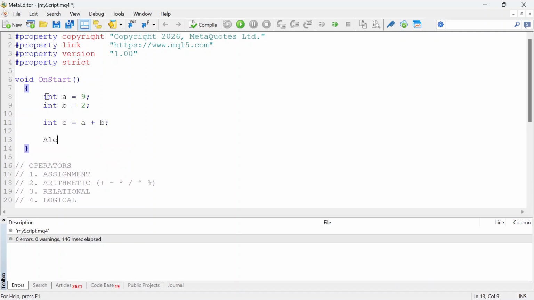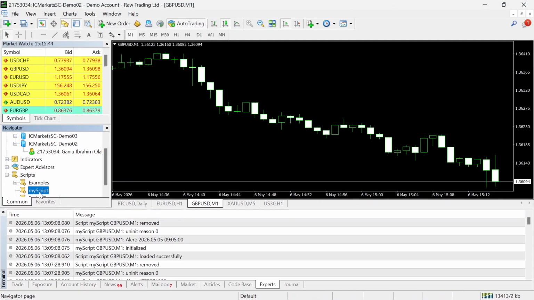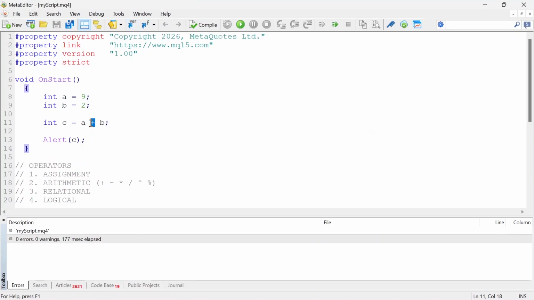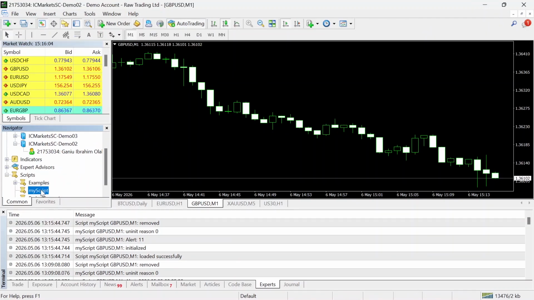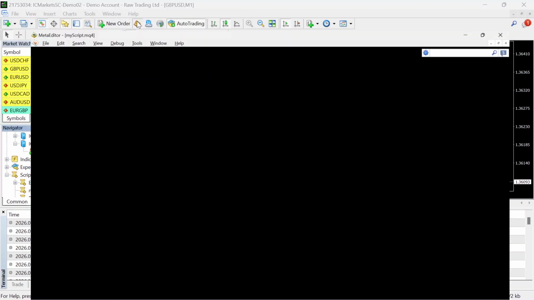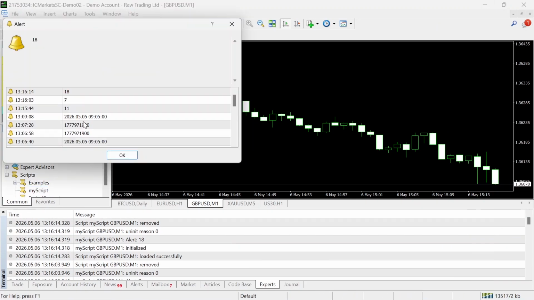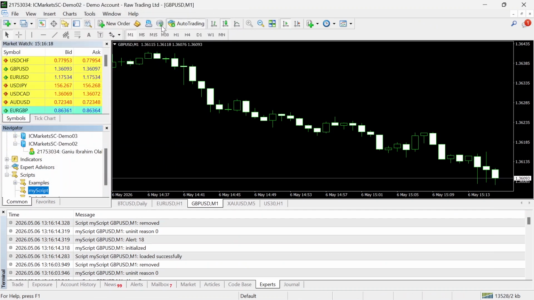When we print C, I'll save and compile. Can you guess what the answer will be? Of course, the answer will be 11. That is the plus operator. Under the arithmetic operators, you can also have the minus. Let me save and compile. Can you guess what the answer will be? Of course, 7. You can see 7. Now let's try the multiplication. I'll save and compile, and you can see I have 18 because 9 times 2 is 18.